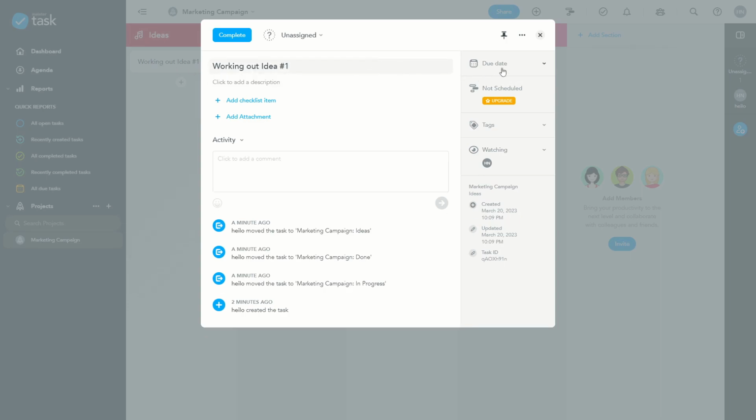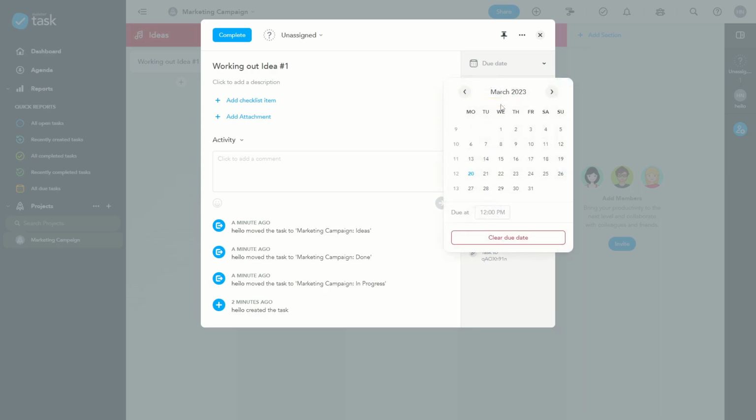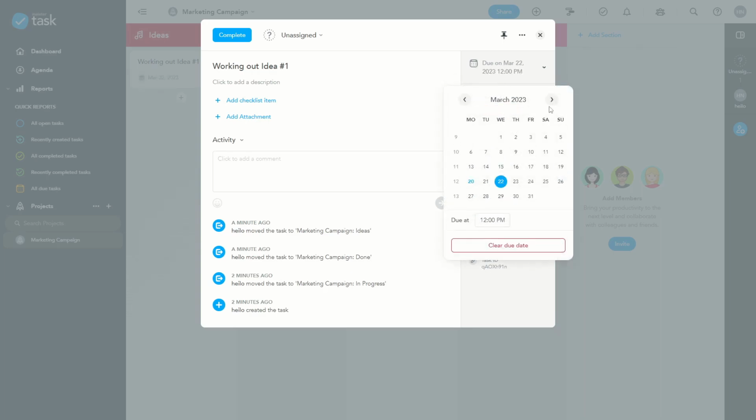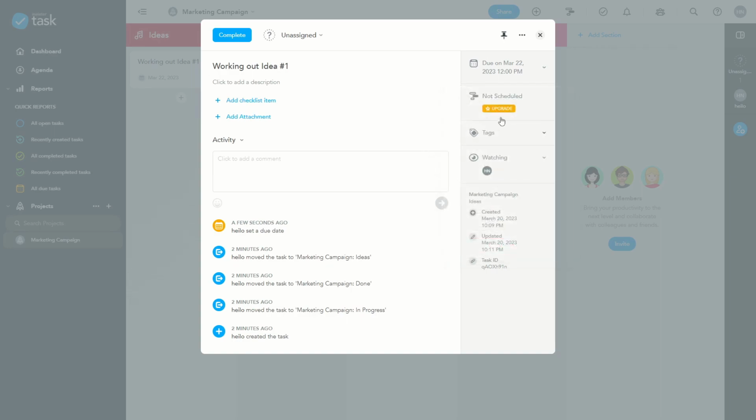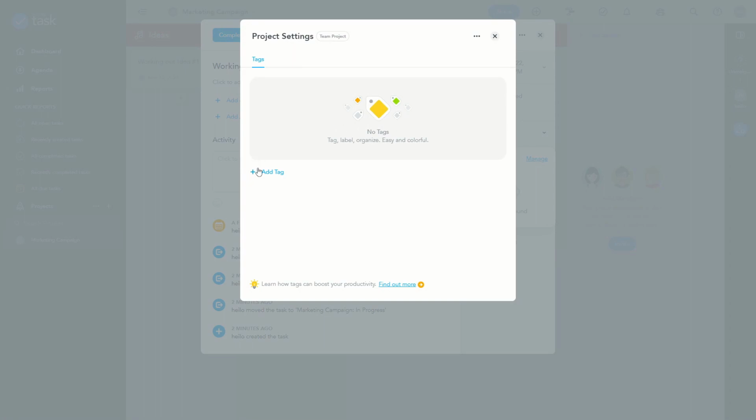And on the right you can also add a due date, so we want this to be due on the 22nd of March, and then you can also remove the due date here. And you can also add tags to that, so you would need to create tags. Since we haven't created any, we would need to click on manage and then create tags.